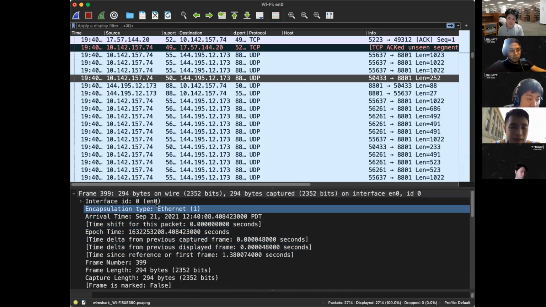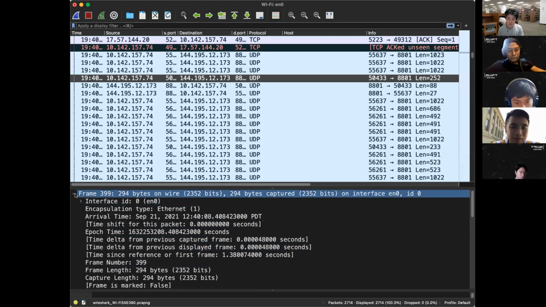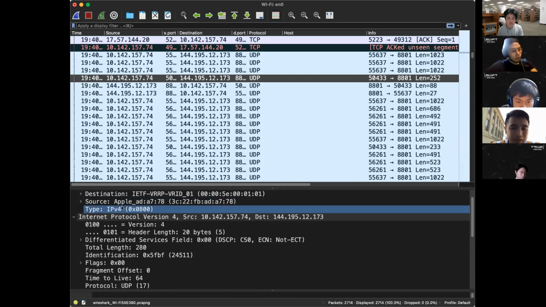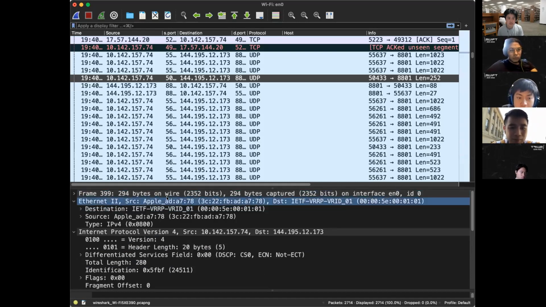You have to think about things like interface IDs and what encapsulation type you're using. This is basically for layer 0 or layer 1, I think. And for layer 2, which is about MAC addresses, I'm on a Mac, so it's going to give me some Apple MAC address.